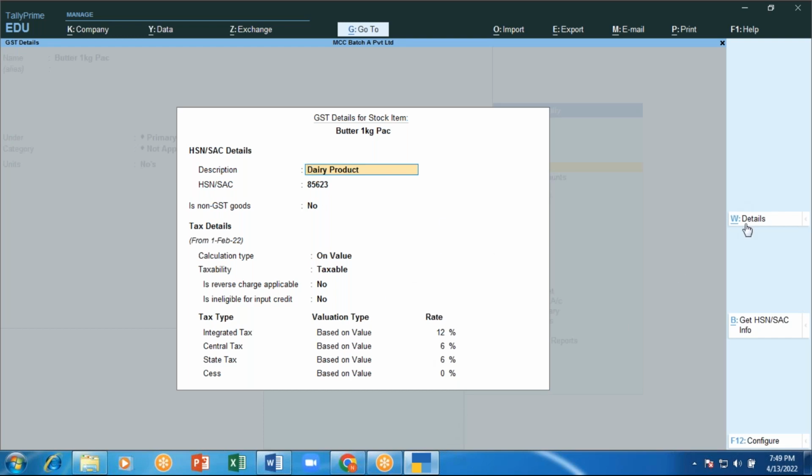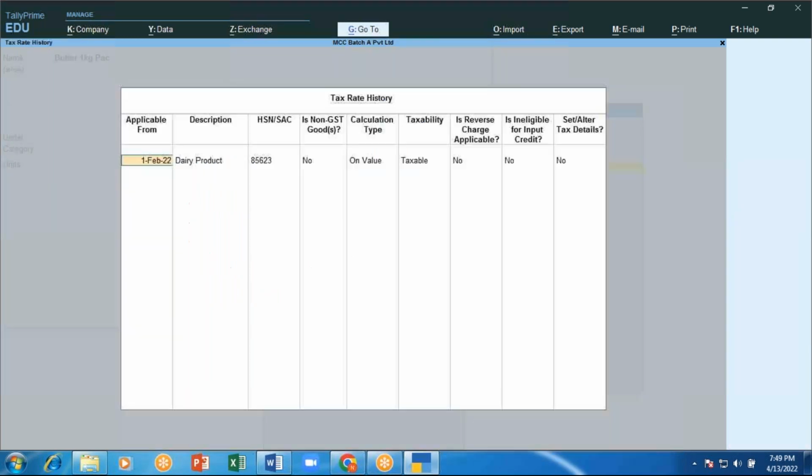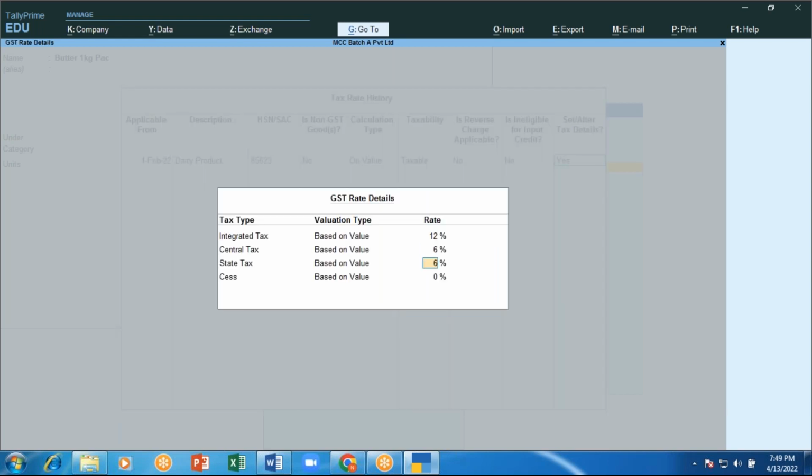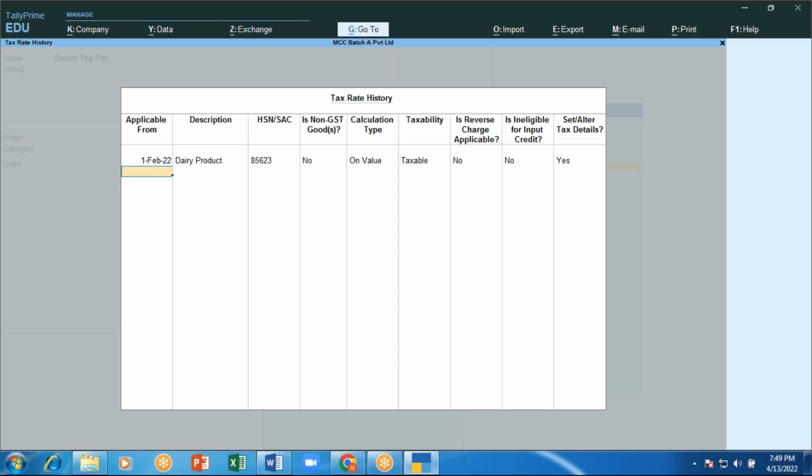You have an option here as details, Alt W. Press Alt W for the details. Then from the 1st of February 2022 for this dairy product, set all the GST details. You were charging 12%. Now, from the 1st of August 2022, on this dairy product, I'm just copy pasting, Control C and Control V. Okay, on value, taxable.